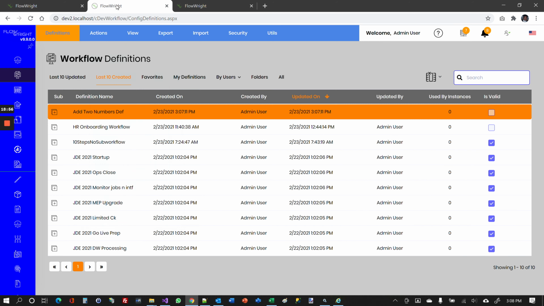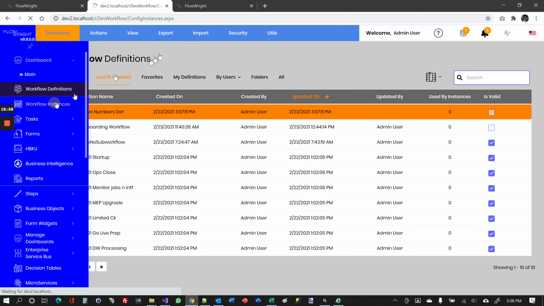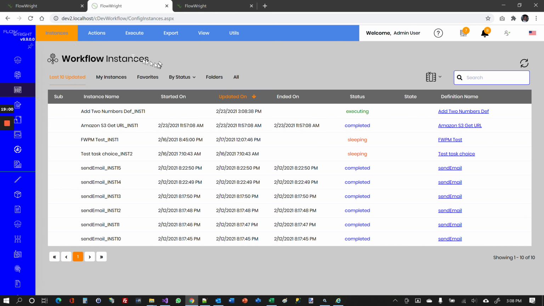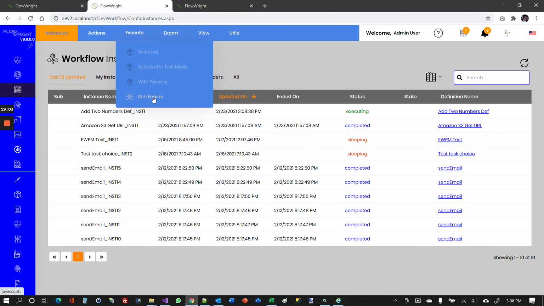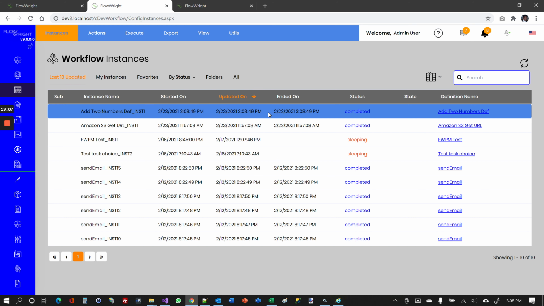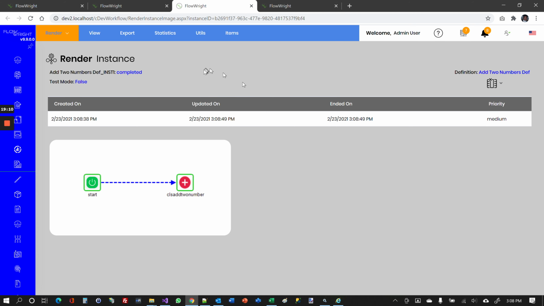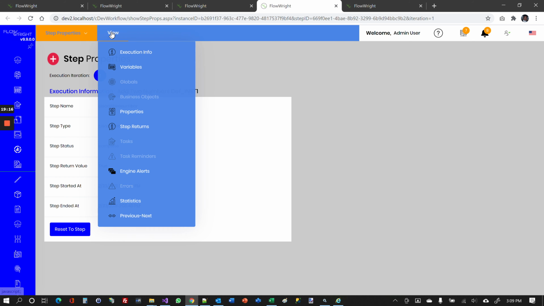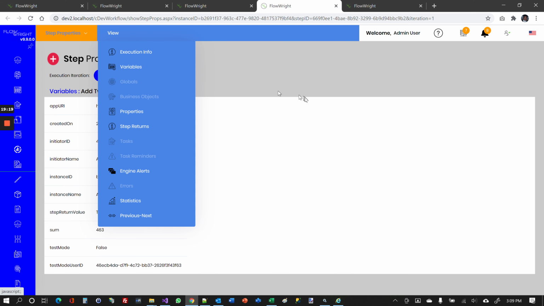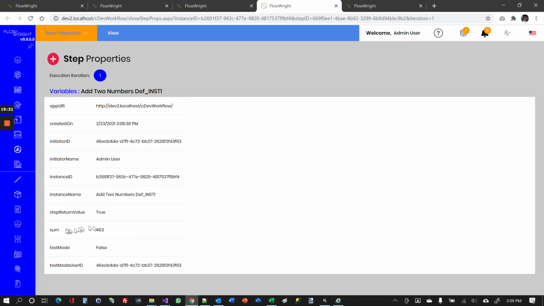If your engine is running, it will automatically process that workflow, and it should be completed by now. In my case, I'm not running it, so I'm just going to manually say run the engine, and that ran the workflow. And if you look at the workflow now, you can see it's completed. If you click on the step and look at the variables, you will see the sum has a value of 463, as the sum of the two values that were input.